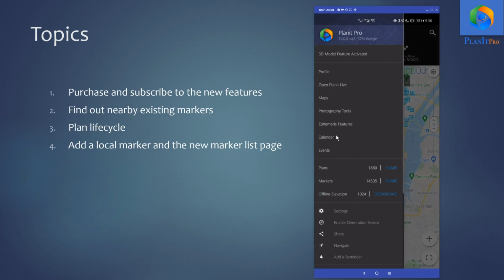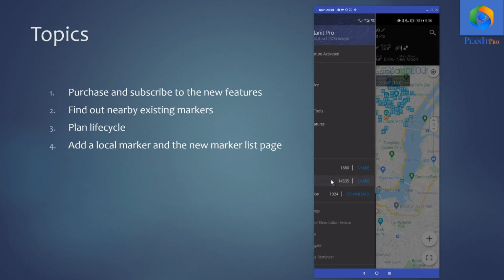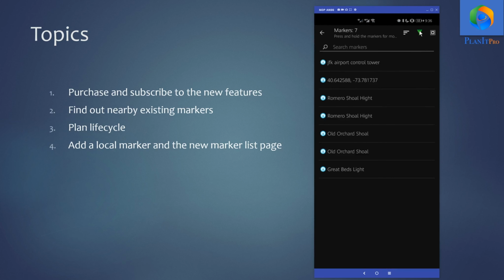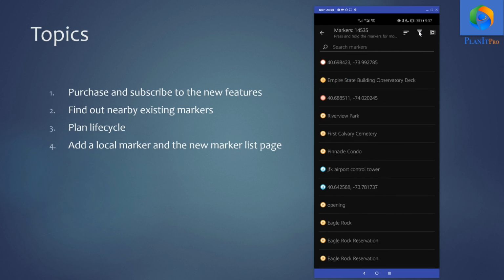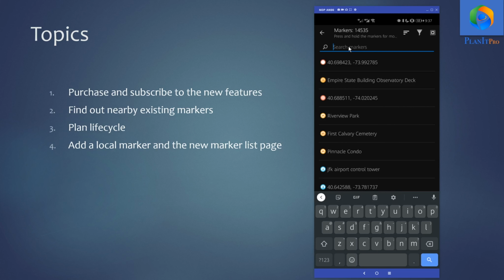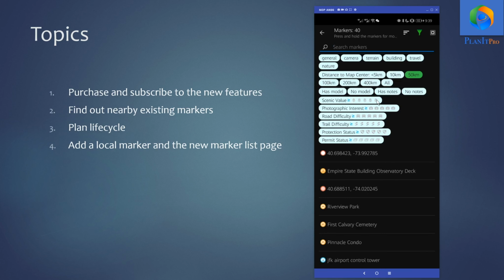And the new marker list page is right here. If you click on the markers, you can see this marker list. Let me clear everything first. So a total of 14,535 markers all show up in this list. Sometimes this screen is too big, so you can just click this button to hide it. That still works, and you can still use this text box to search. Okay, so that's the new marker list. You will like this new marker list. It's much more useful than before.